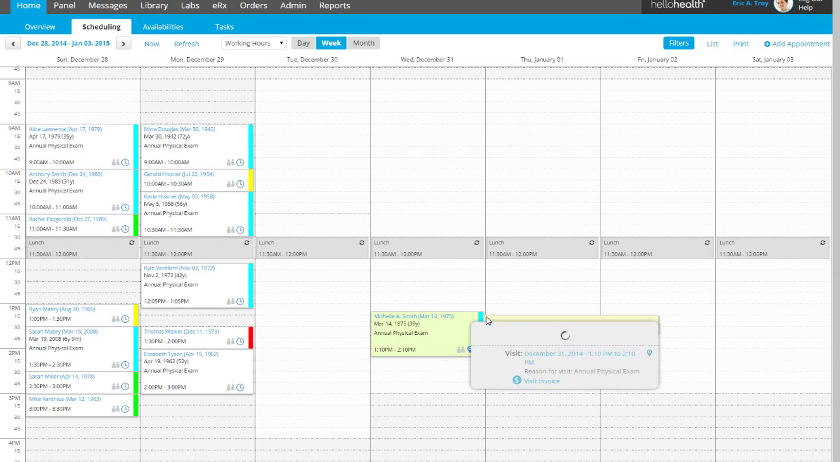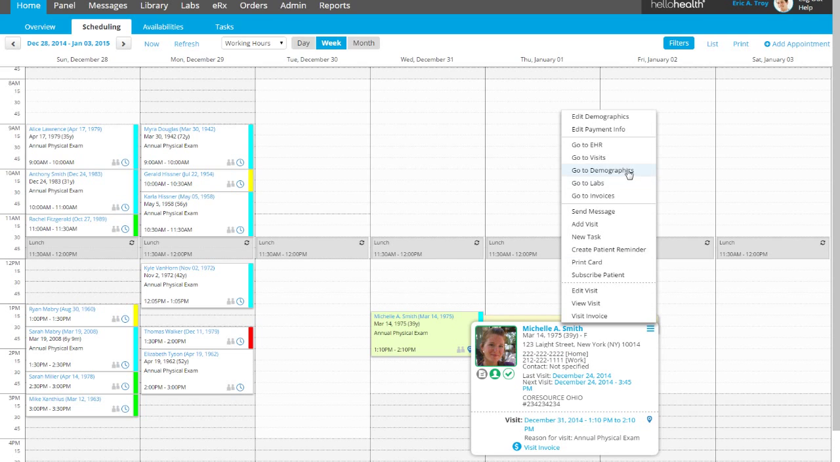Further down, you will have the option to access the patient's EHR, also send messages, add visits, create a new task or patient reminder, print the patient card, as well as subscribe a patient to a membership plan. These options will also be available when working as a staff member on behalf of a provider, with the only difference being that a staff member can schedule for multiple providers at the same time.